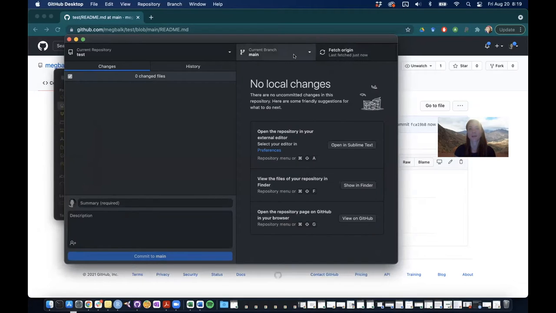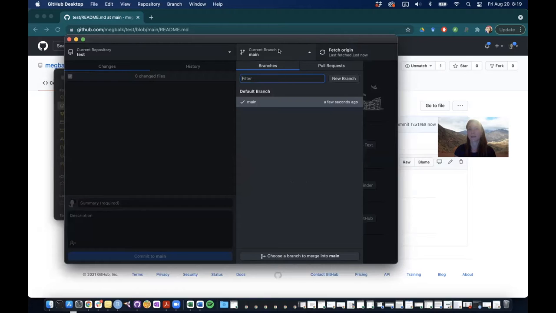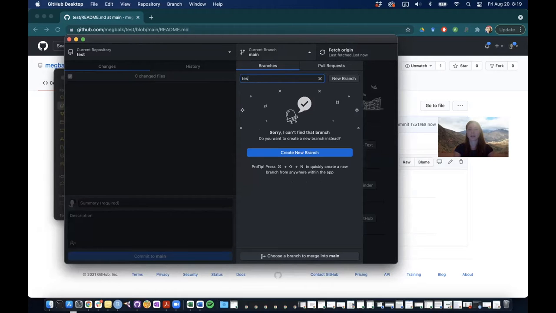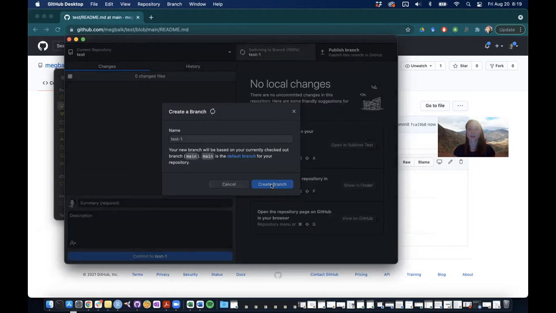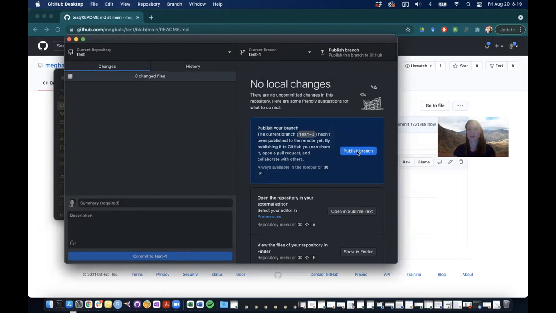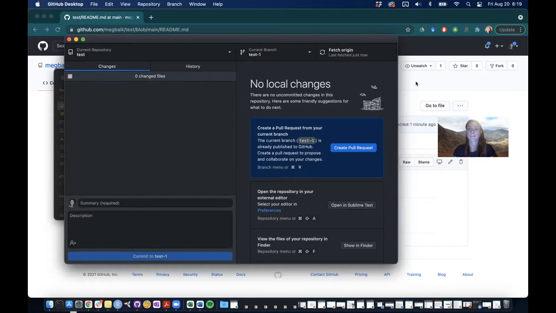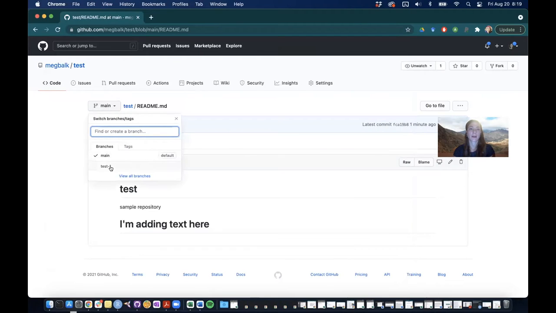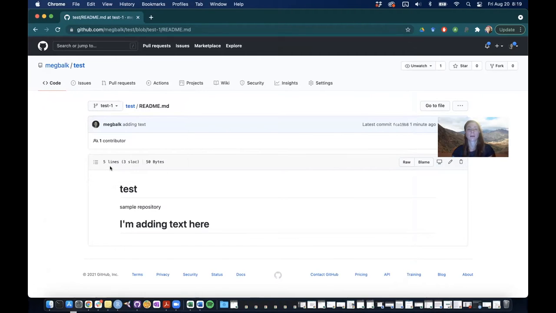Another thing we can do is create branches. And this is really helpful, like I said, when you are maybe testing something out, trying something out, but you don't want to change any of the files locally. So I'll say test one. I'm going to create this new branch. And then you need to publish the branch. And then you'll see here, I can move to test one on here.